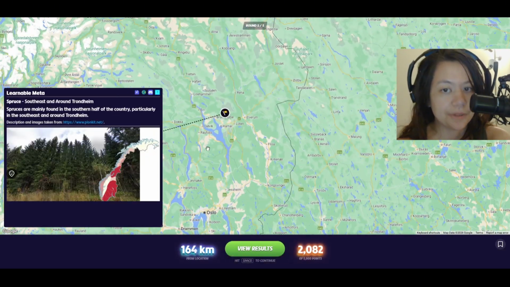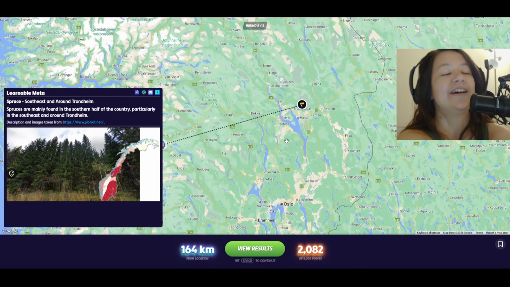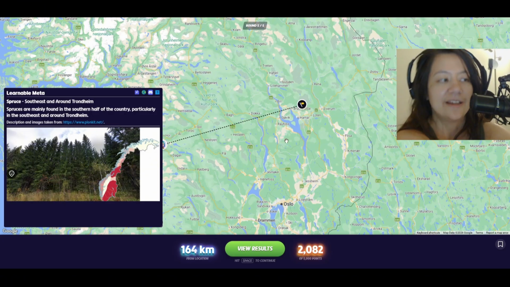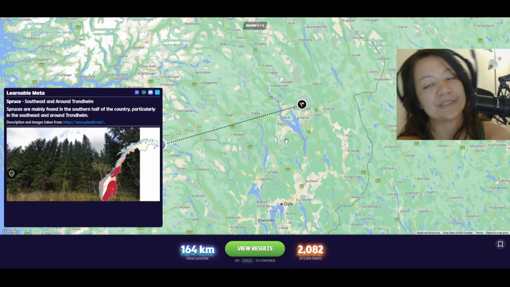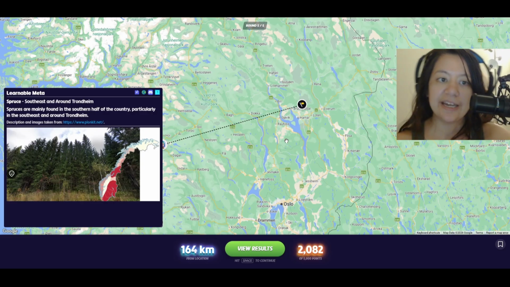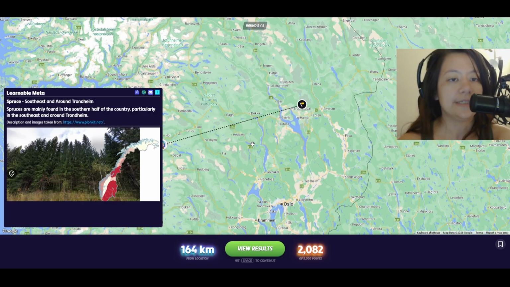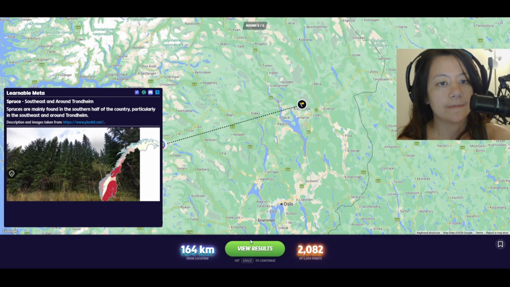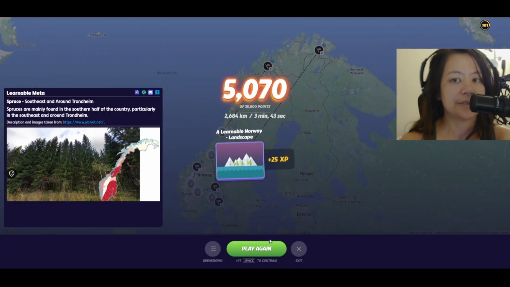Okay, this was spruce. I feel like I've been mixing up the types of trees a lot. The times I've said it was spruce, it was pine, and when I finally say it's pine, it's spruce, and vice versa. But that's okay, because we're learning and I'm not going to get it right away at first. So southeast and around Trondheim is spruce, mainly found in the southern half of the country. Okay, 2,000 points there. Let's keep going.